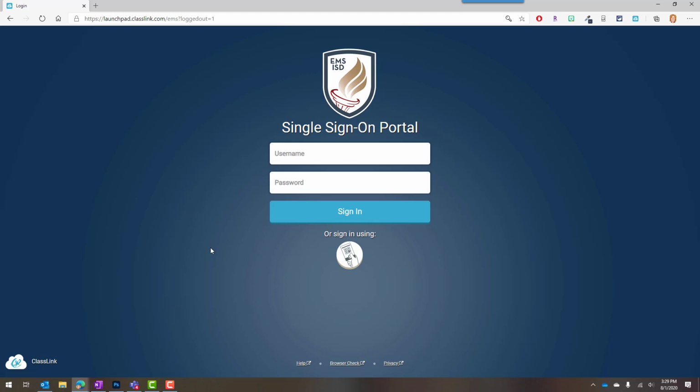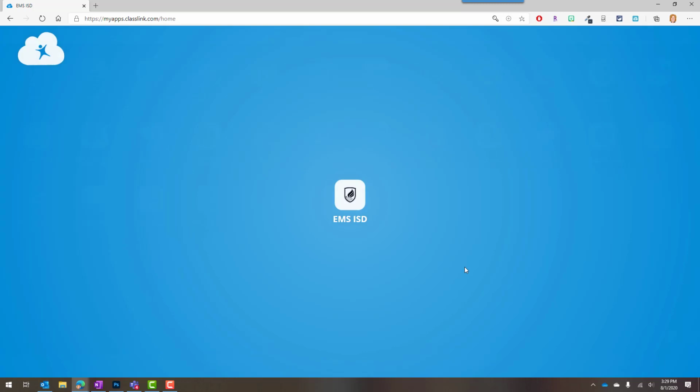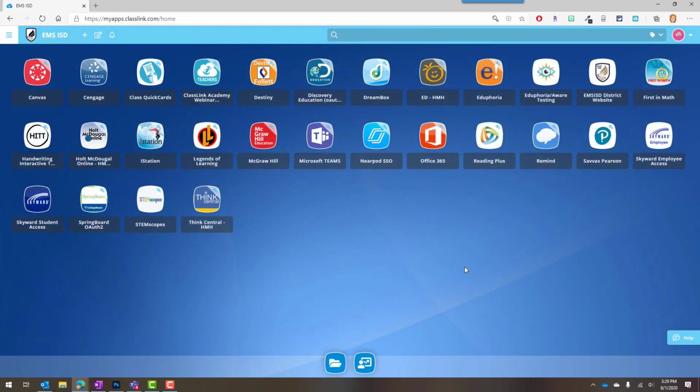Now let's go ahead and sign in with your district username and password. The first time you sign in, be prepared to wait for a few seconds because it's building out all of these apps. But you'll notice I've been in a few times and it loads really quickly for me, even though I have lots of apps.